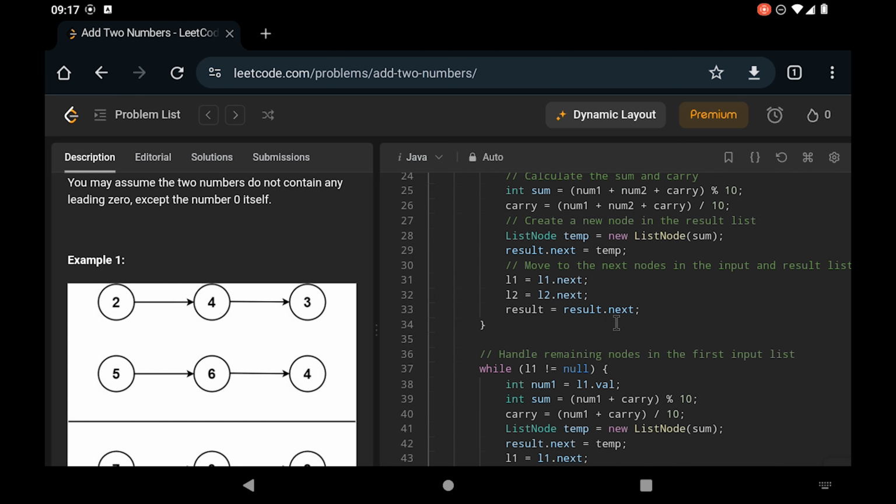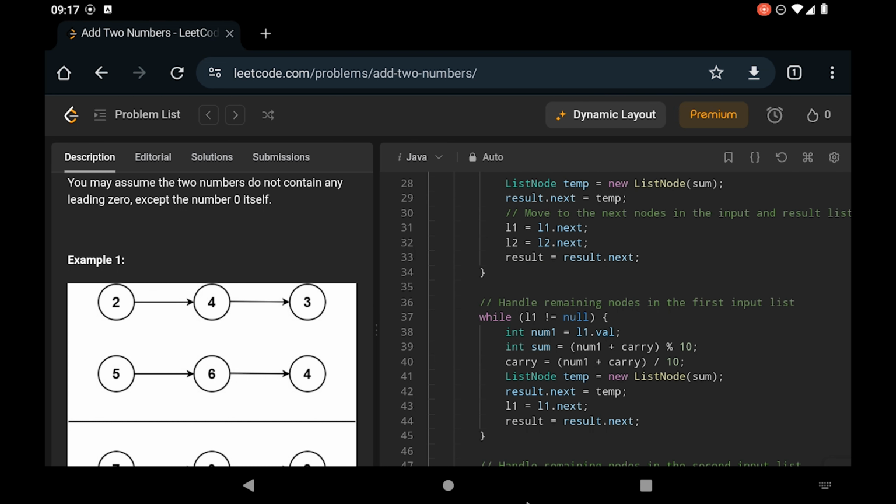So similarly here, while L1 is not equal to null, it will iterate till we reach the end of linked list 1. In case it is terminated, this loop will not execute. Similarly we are storing num1 is equal to L1.val, sum is equal to (num1 plus carry) modulo 10, carry is equal to (num1 plus carry) divided by 10. Similarly a temporary variable storing the value of sum, then moving the linked list, result is equal to result.next, L1 is equal to L1.next.